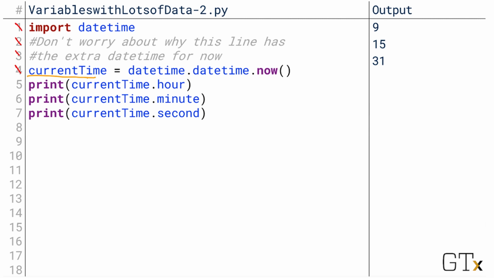Because current time has the type time, it makes sense to ask for the hour, minute, and second of current time. So line 5 runs, gets the value of current time, and then grabs the hour and prints the hour. It then does the same thing for current time.minute and current time.second to get both the minute and the second associated with current time. So it makes sense to ask for the hour, minute, and second of a time, but it wouldn't make sense to ask for the hour, minute, and second of a date.